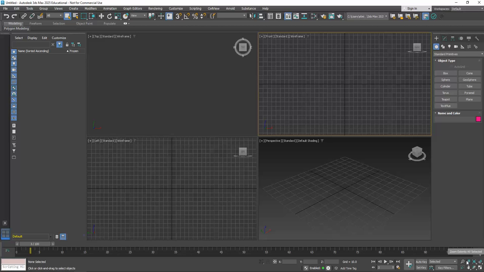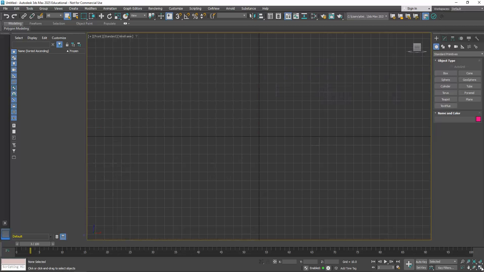Then we have this little area down here on the bottom right, a very small area. But there we have our zoom, zoom all, zoom extents, zoom region, pan, orbit, and of course, extend to make it bigger or smaller.